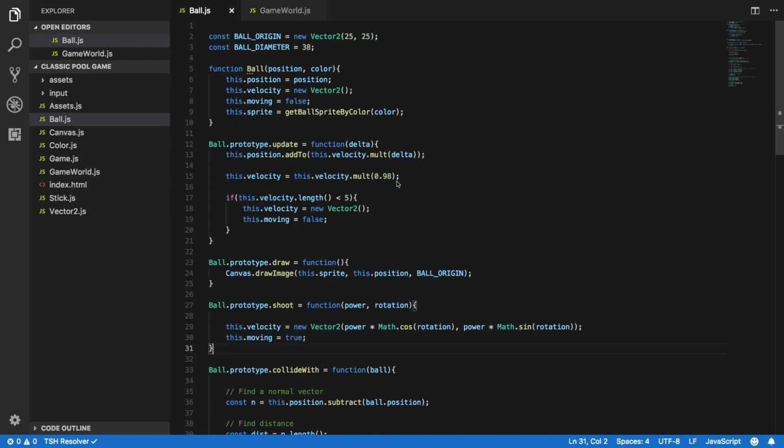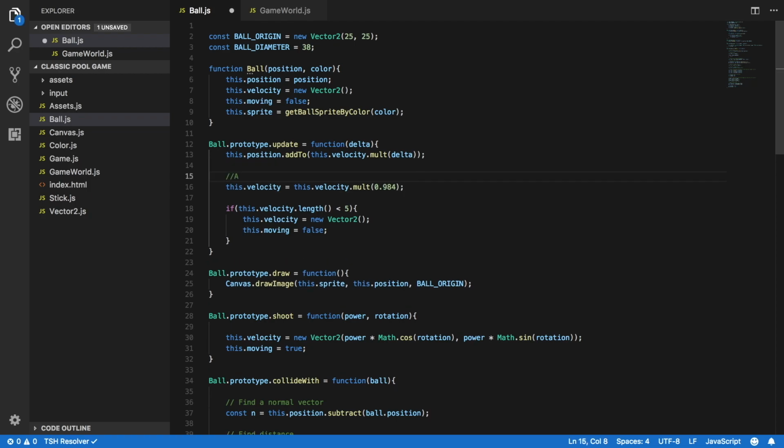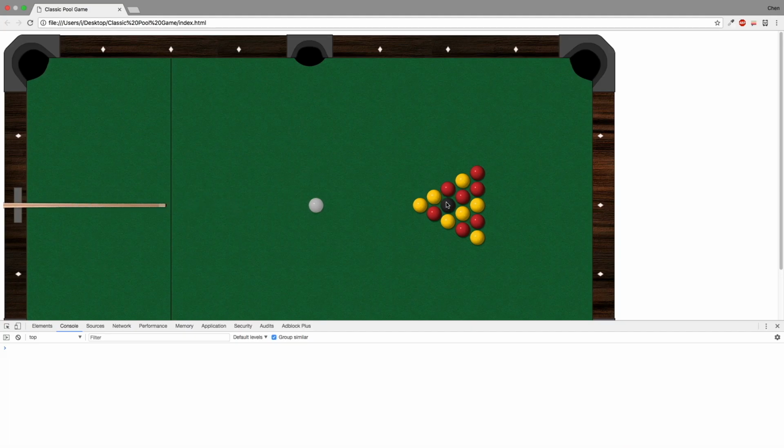Now in the ball's update method, we will multiply the velocity by 0.984 in the part of the code where we apply friction. And let me just write it in a comment. So here we apply friction, and again, you can choose any number that suits your needs. Back in our browser, now it looks much better.